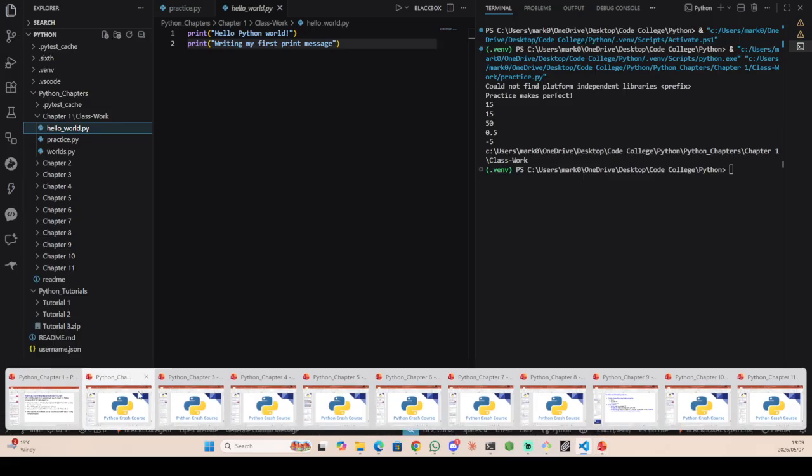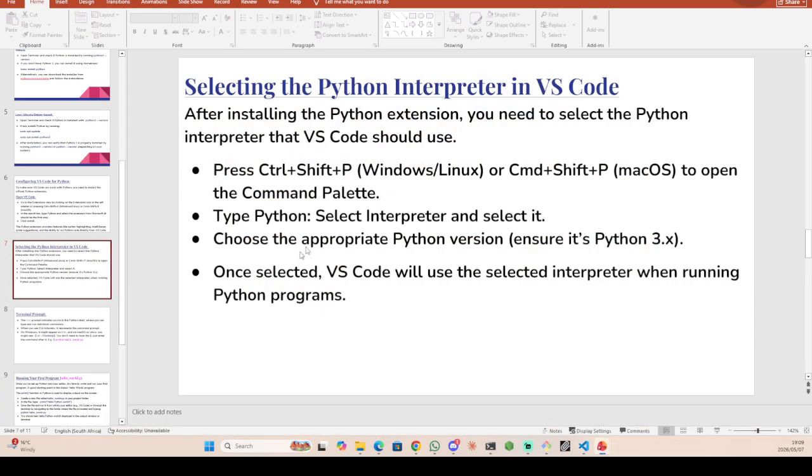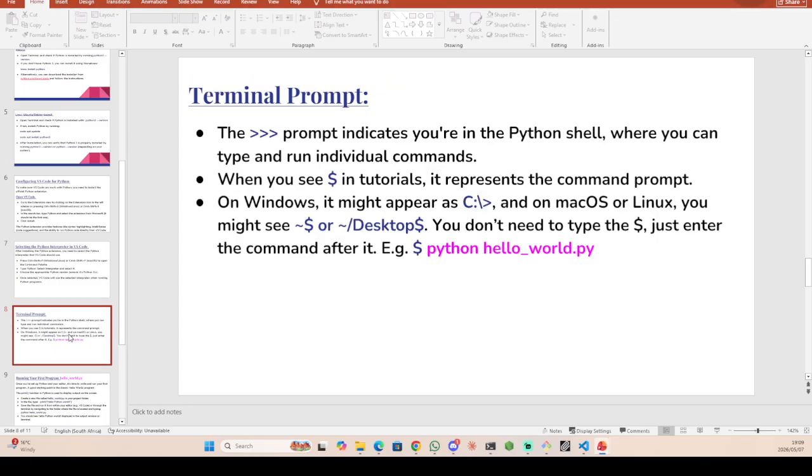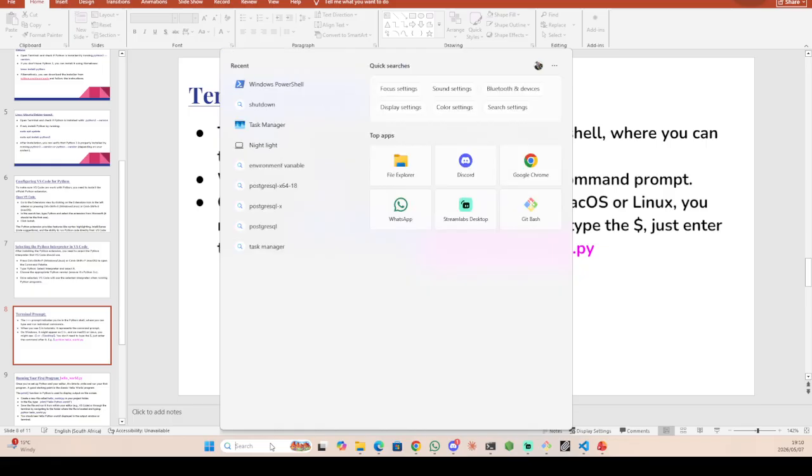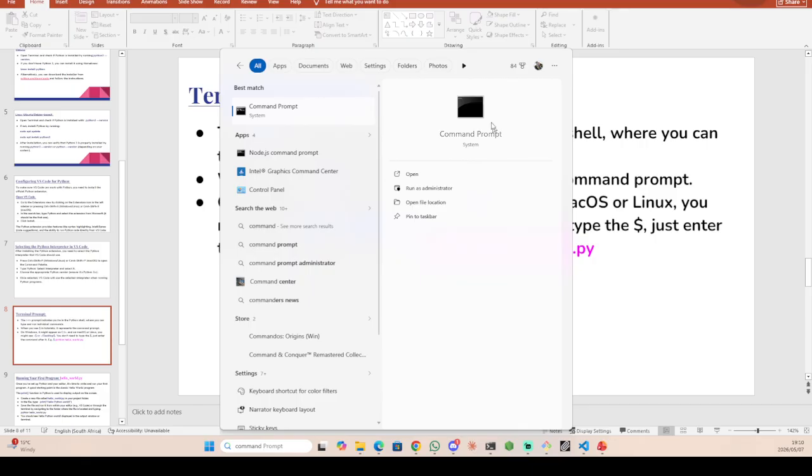Here you can type, and that's the same thing that is written over here. When we go into the terminal, you see there are three greater than signs. That shows that you're in a Python shell. You could use any of the shells, that'll be fine. You could use PowerShell, which you can see over here. You can also use the command prompt.